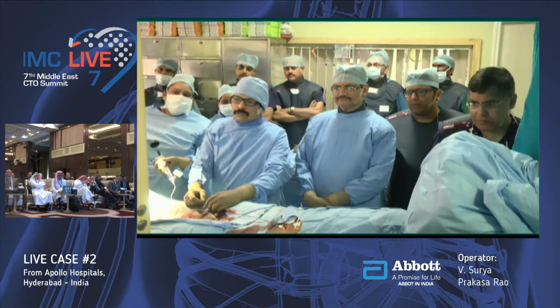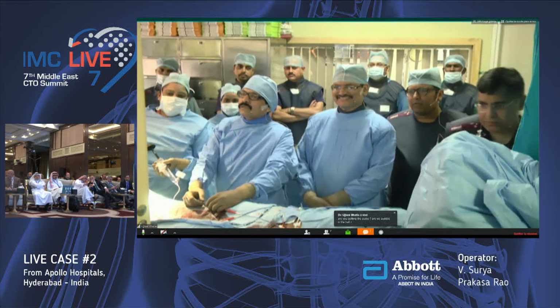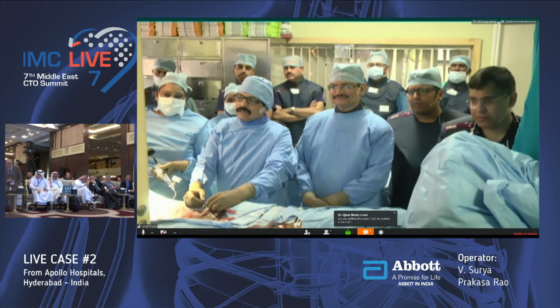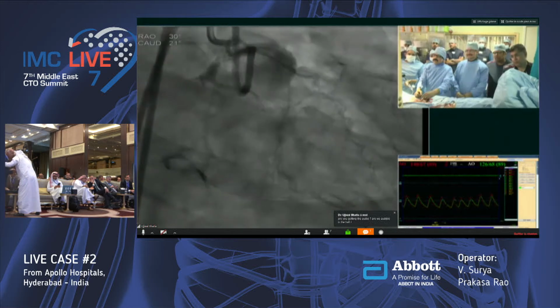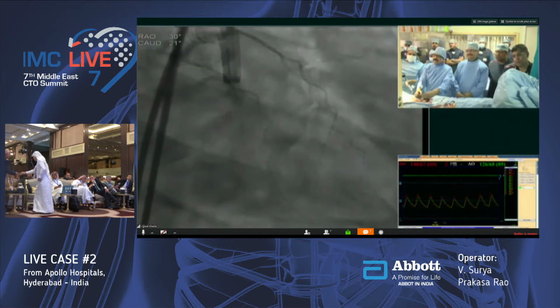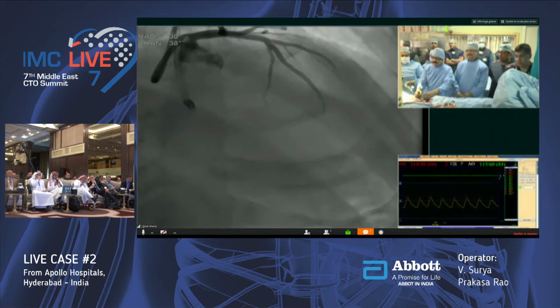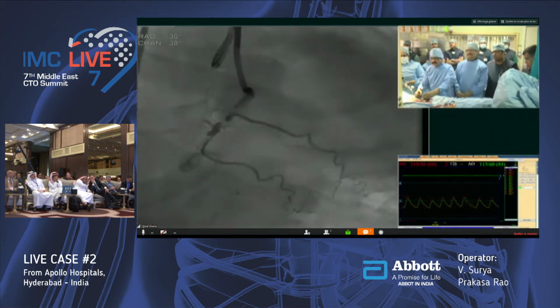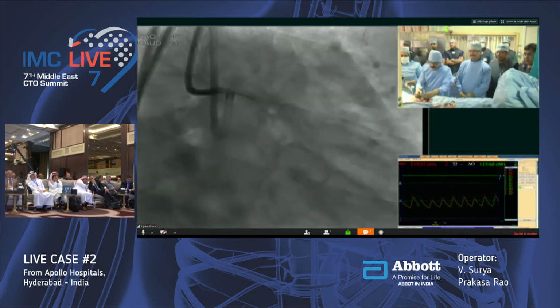So this gentleman, as I said, I will start the case. As you know, this is a long segment ISR and ambiguous cap. We had a good retrograde collateral, which we have seen in the caudal and cranial views. One of the septals appears good. So my primary approach in this case, I preferred retrograde. I want your opinion on this.